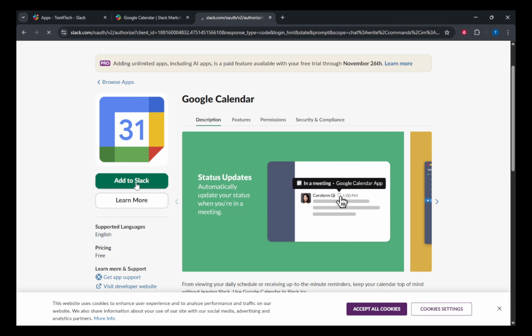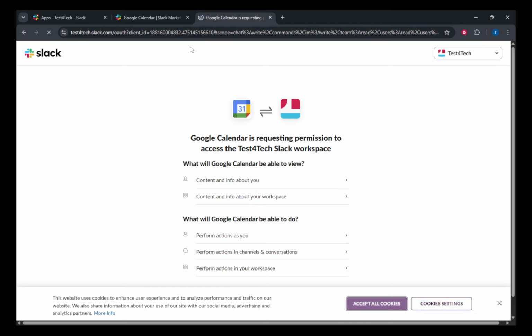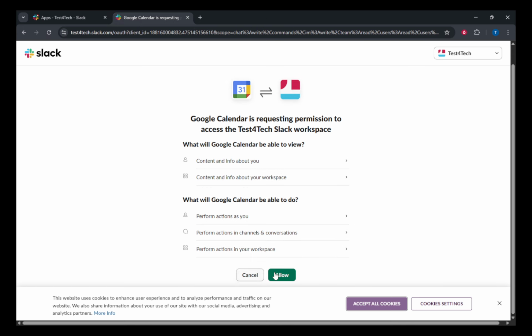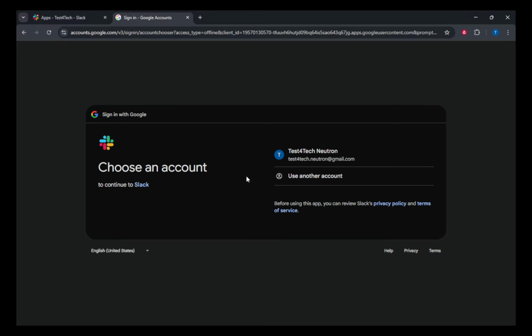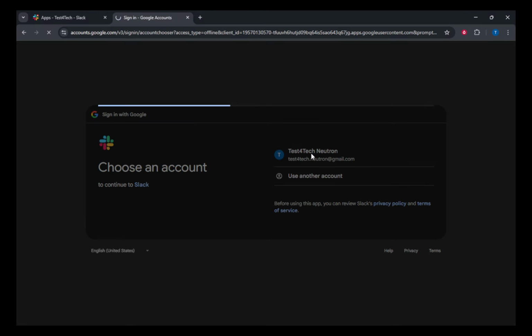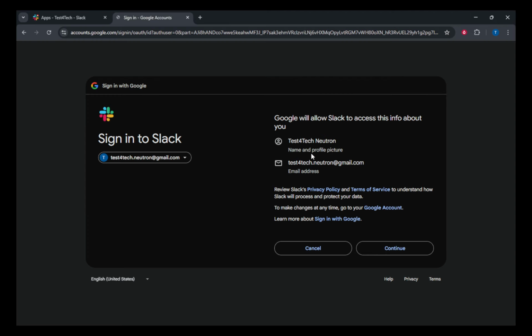Next, you need to proceed with the installation and authorization prompts. This typically involves granting permissions that will enable Slack to integrate seamlessly with the chosen app. It might sound a bit technical, but rest assured, Slack provides clear instructions through these prompts, making the process quite straightforward. Once you've successfully installed the app, it becomes available for all workspace members.